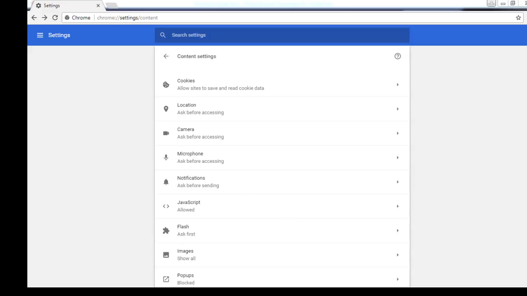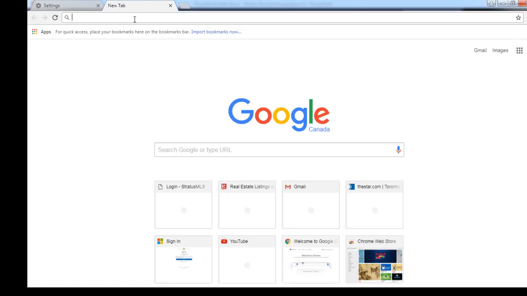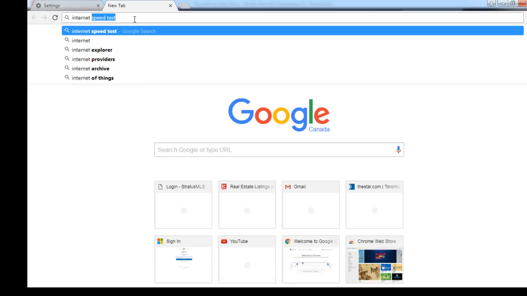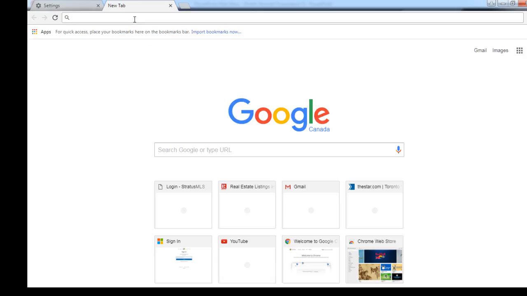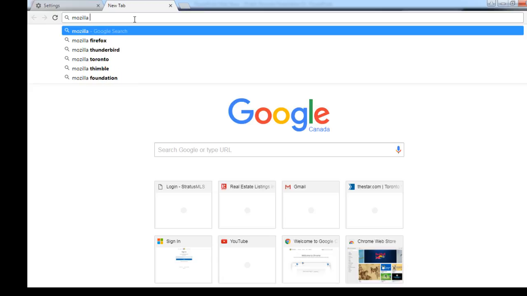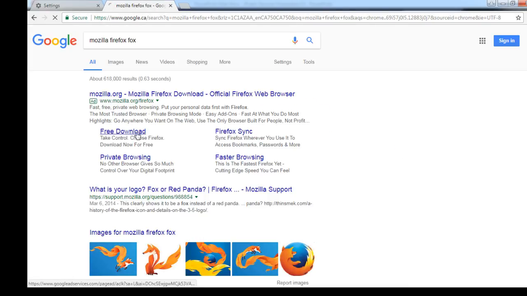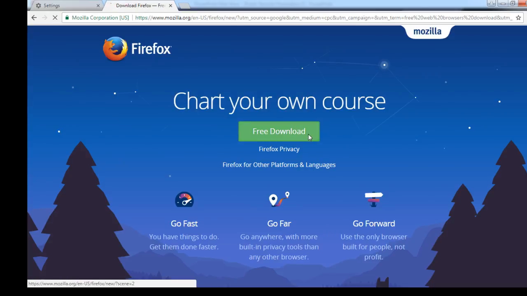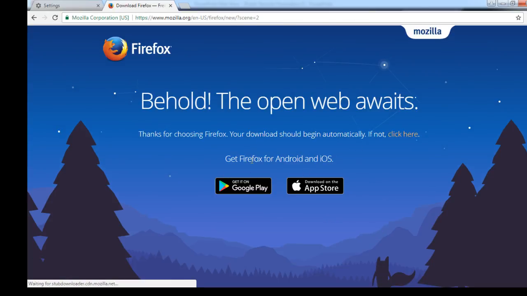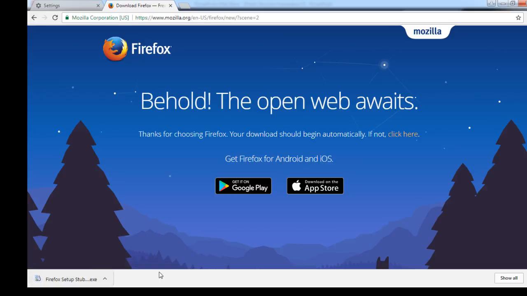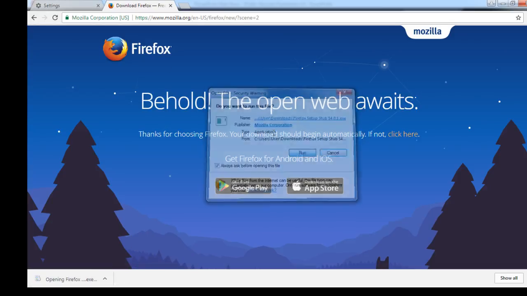For Mozilla Firefox, I don't have it installed at the moment, but let me quickly install Mozilla Firefox, because that way I can show all the users how to clear the cache and enable cookies for all of those browsers.